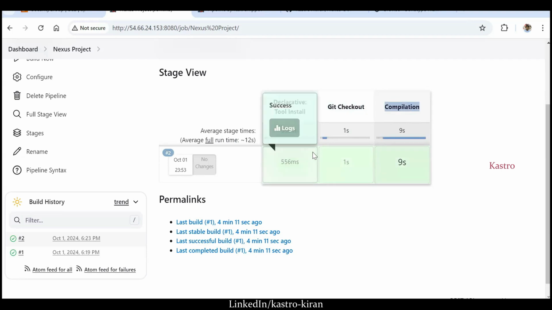Now, once compilation is done, then we have to do the testing. Now, in Maven, we have a goal called mvn test. The Maven tool will do the testing also. So let me write that stage.